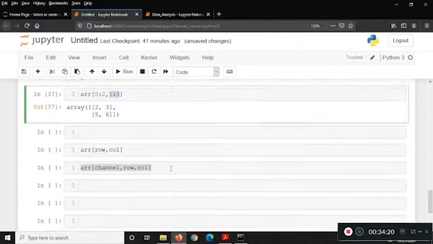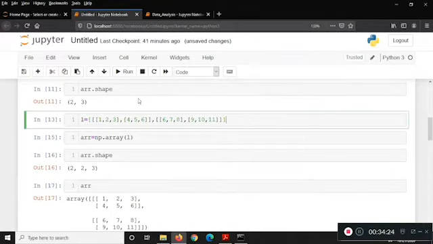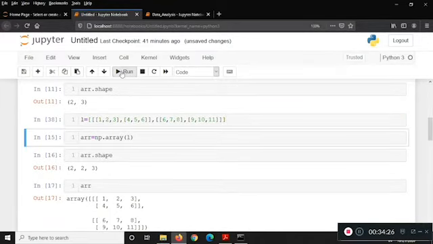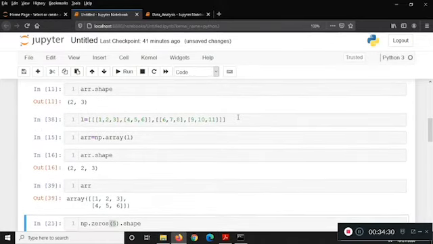What about this, अगर आपके पास में 3 डायमेंशनल एरे आया, so let's take 3 dimensional array. This is your 3 dimensional array.